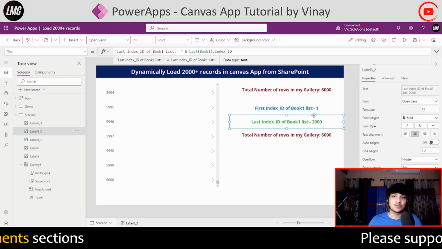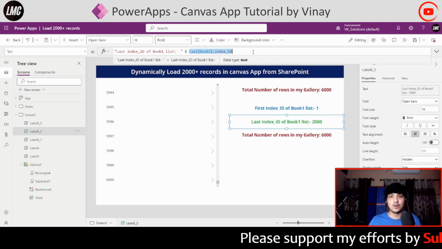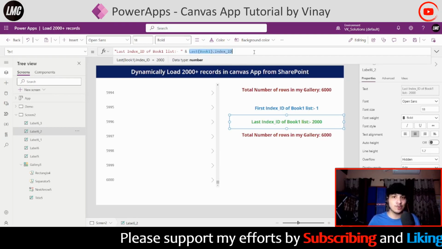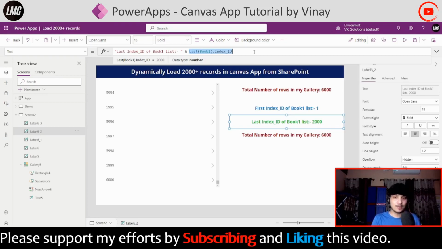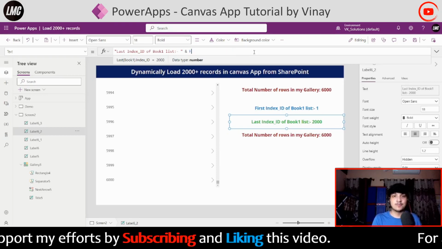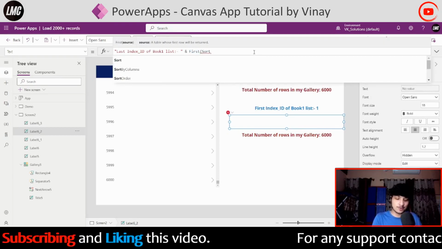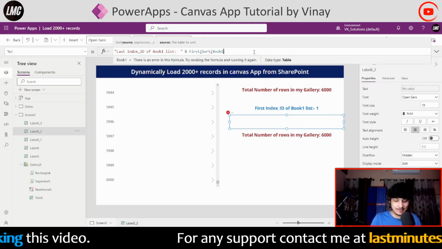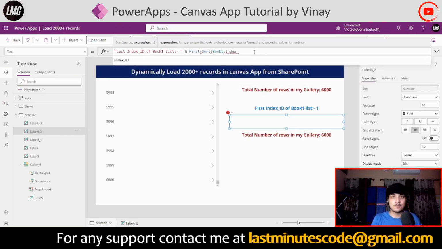So how do we actually get the correct number? Okay, so how do we get that number? If you know the code, just comment below, and that will be really cool if you know. But if you don't, see up here. We will use first, and then we will use the sort function. Firstly we will sort our data source in descending order, based on my index ID column.